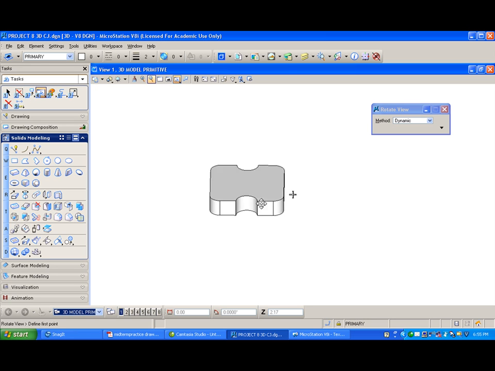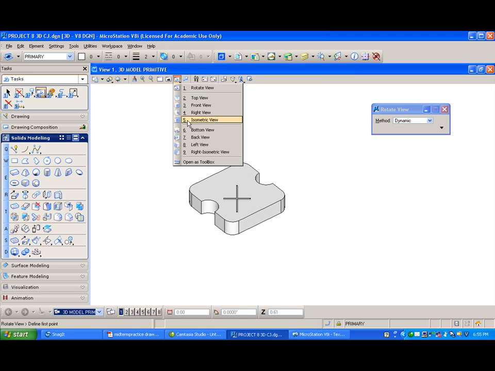You also notice when I'm rotating this, see this arrow? If I want to move that, that's my center point for spinning it. If I just take my cursor and put it right on there, I can move that to a location so it spins from the center of the object. So if it's spinning kind of off to the side, just move your center point for rotation. We'll rotate it back to an isometric.